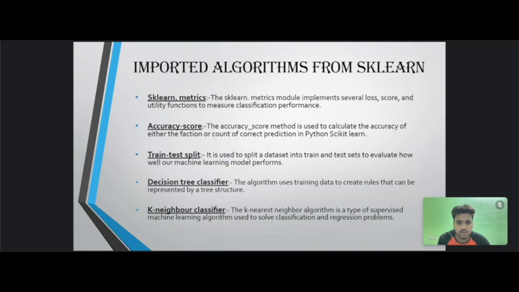sklearn.metrics we use to implement several loss, score, and utility functions to measure classification performance. Accuracy score is used for calculating the accuracy, the count of correct predictions, in scikit-learn. Similarly, train test split is used to split the dataset into train and test sets to know how the model functions. Decision tree classifier is used to train data to create rules that can be represented by the tree structure. K-neighbor classifier is used to solve classification and regression problems.